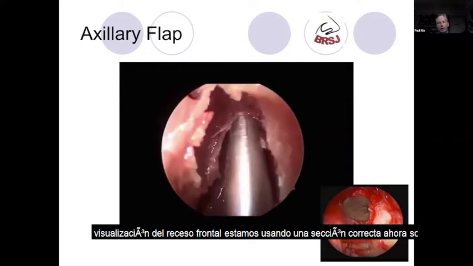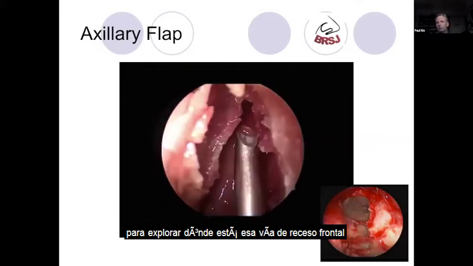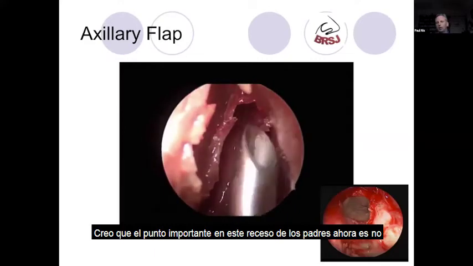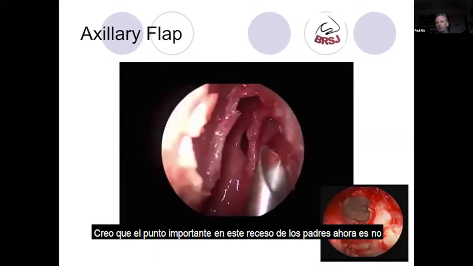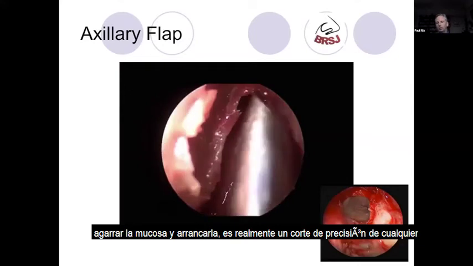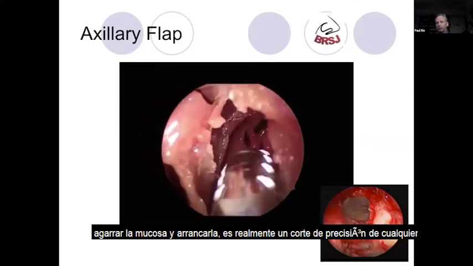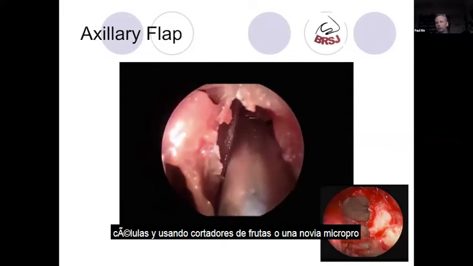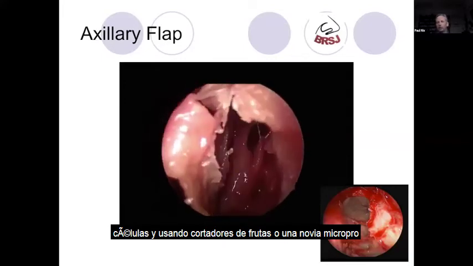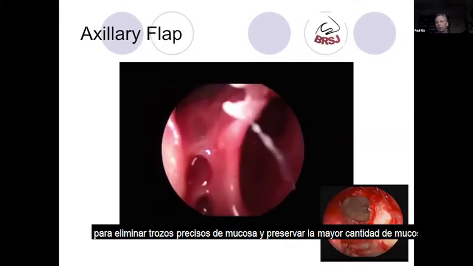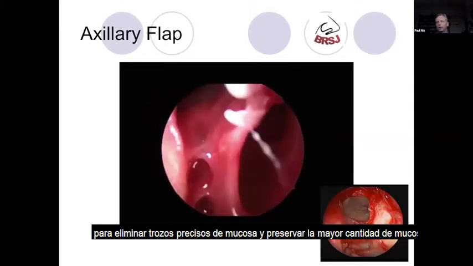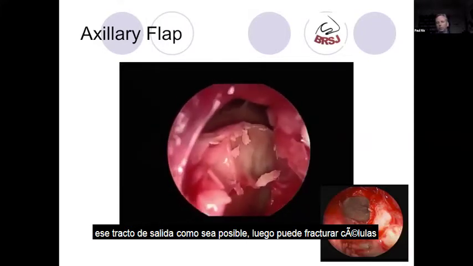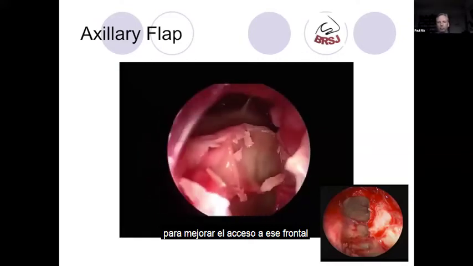We're using a seeker curette now just to explore where that frontal recess pathway is. And I think the important point in this frontal recess now is not to grab mucosa and rip it out. It's really precision cutting of any cells and using fruit cutters or a microdebrider to remove precise bits of mucosa and preserving as much mucosa around that outflow tract as possible. You can then fracture cells to improve access into that frontal sinus.